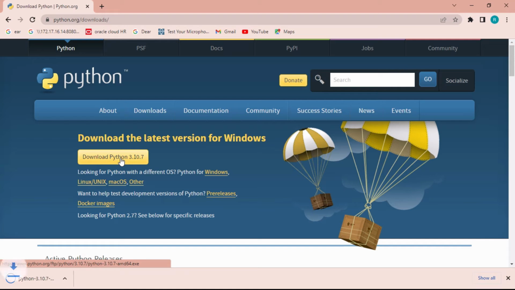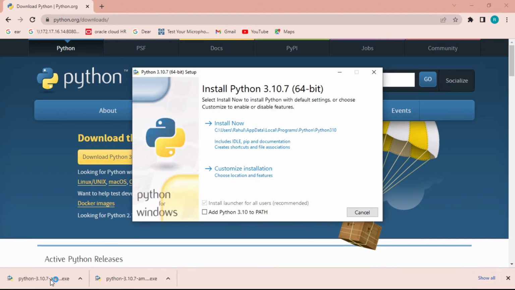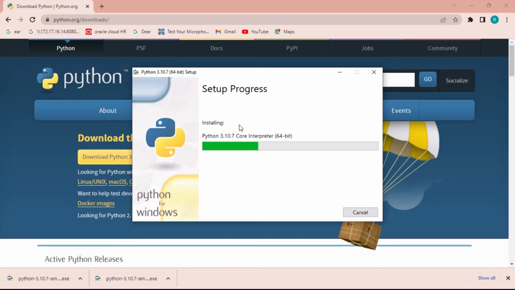After clicking, it will start the download, and after completing, click on this. It will show install now, but remember one thing: tick on this part, add Python 3.10 to path. Okay, then install now. Wait for installation to complete. Have a cup of coffee and wait. It will take a few minutes according to your system configuration.